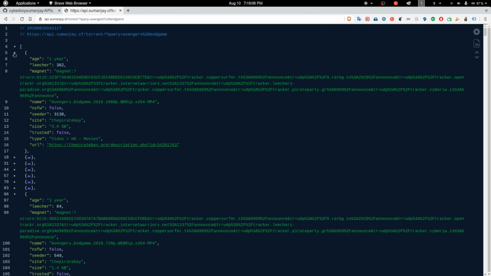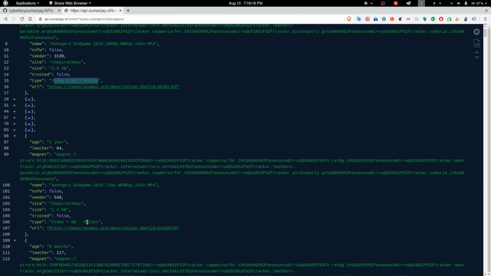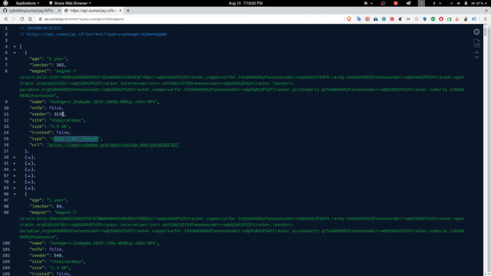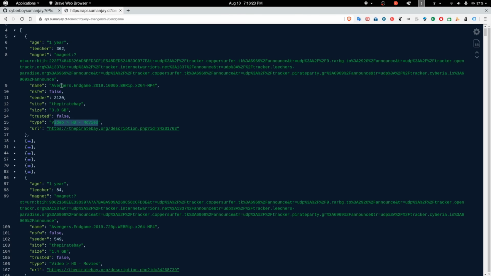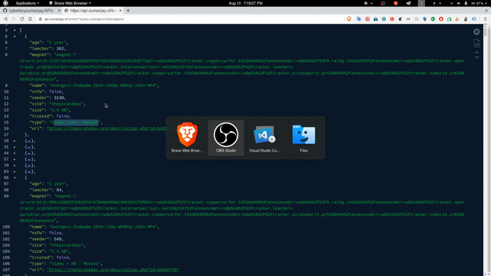We are getting a lot of results here for the movie, and like you can see, the name is there. Where is the name? Yeah, name is there. The type of the search result is there. We want movies, so we have to make sure that the movie is always in the type key, and we want the magnet link, from which we will be moving in the further steps. So I will just print it once.